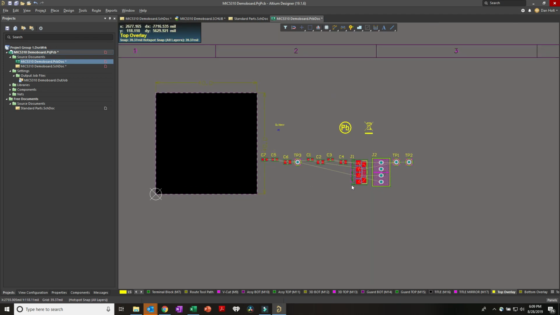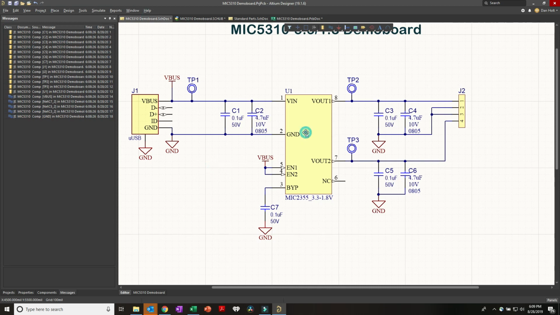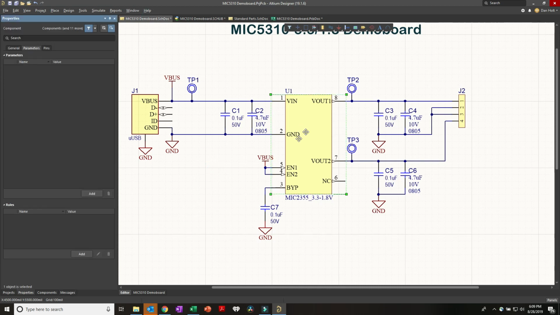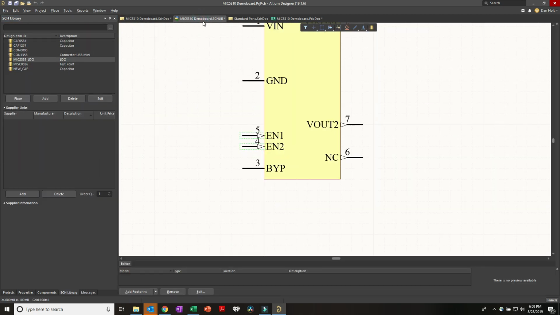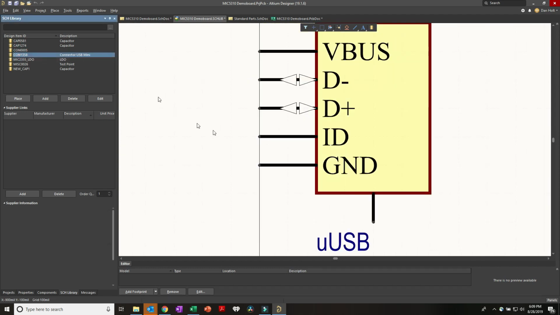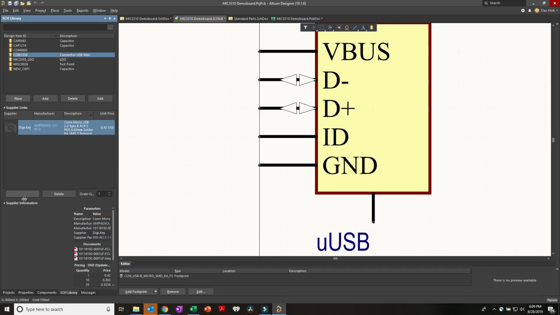Now, what you might notice here kind of quickly is there's no IC. Where'd my IC go? Well, if I go back to my IC and click on it, go back to general for a second, there is no footprint associated with this part. We didn't do that step yet. So we can add it right here, or we can go back to the schematic library. Again, this library is specific to just this one design so far. And I could click on that mini USB, and I could add the footprint right here.